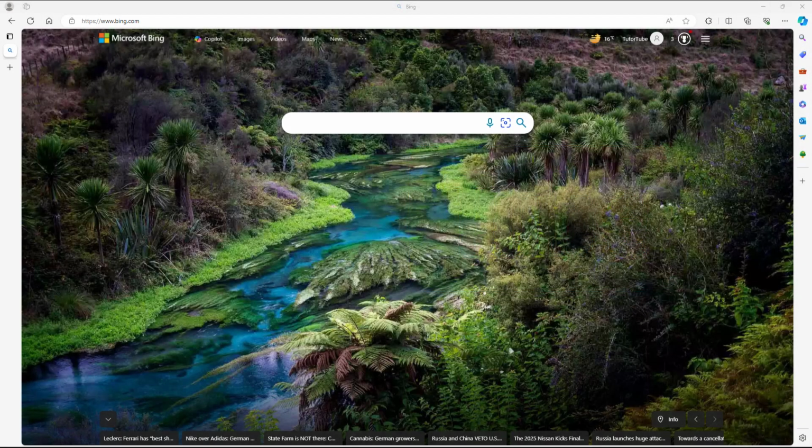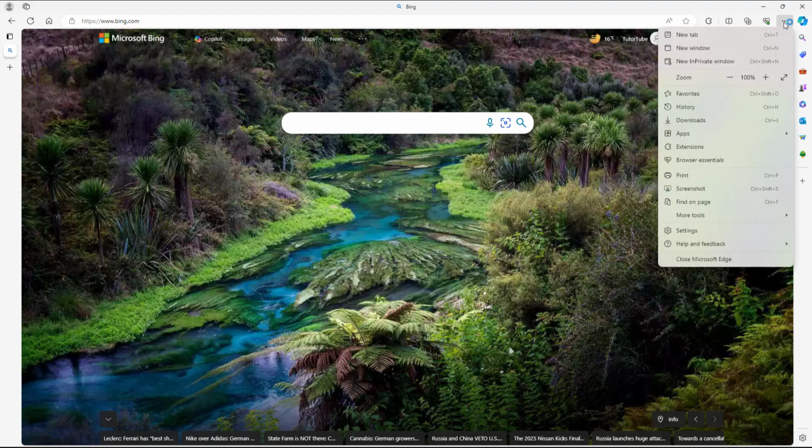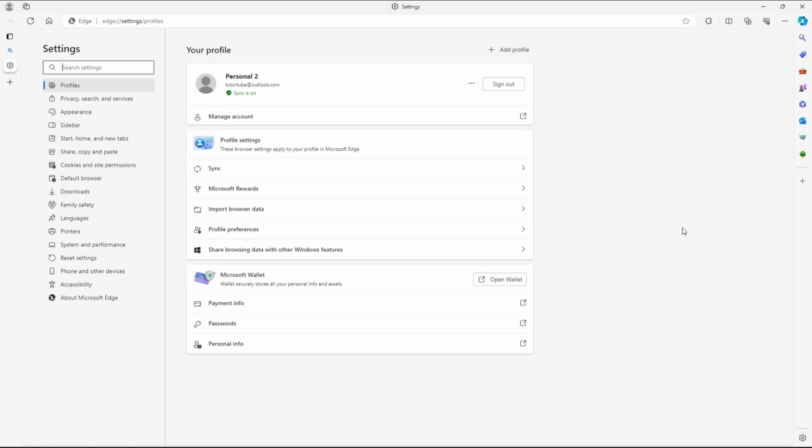So what you can also do is access Microsoft Edge settings easily. To do that, you need to go around and click on the three dot button right here. And then what happens is that you get access to the settings over here. Once you're on the settings, on the left hand side, you see different settings.